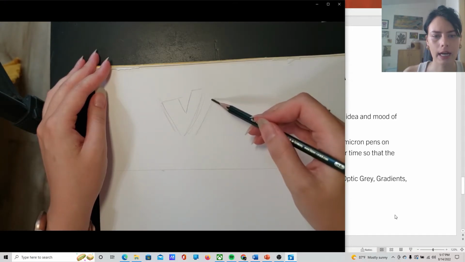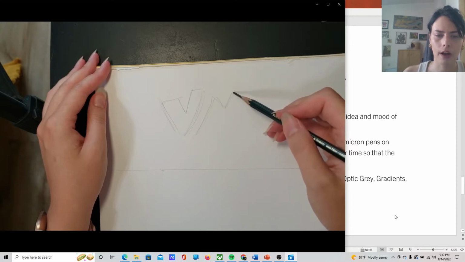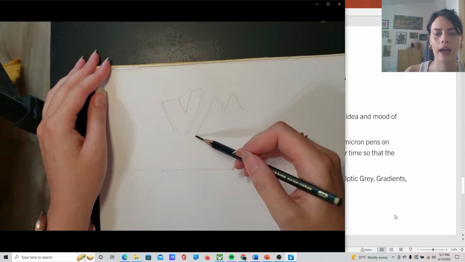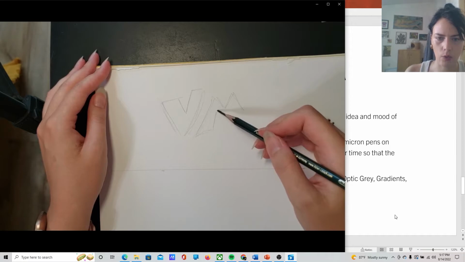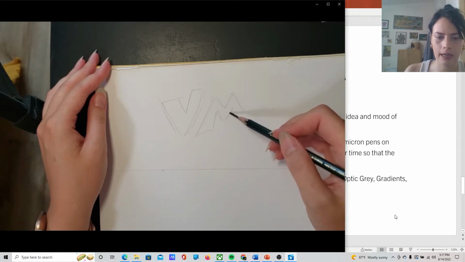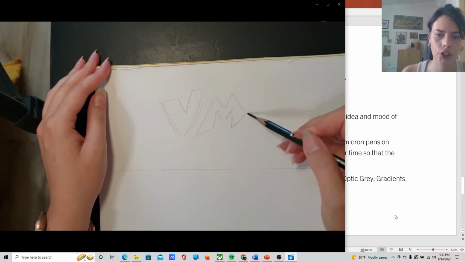So I'm just mapping it out here. Now don't worry, you only have to do this freehand, sketching it out once. I'm going to show you how to replicate it for the 2nd and 3rd variation.